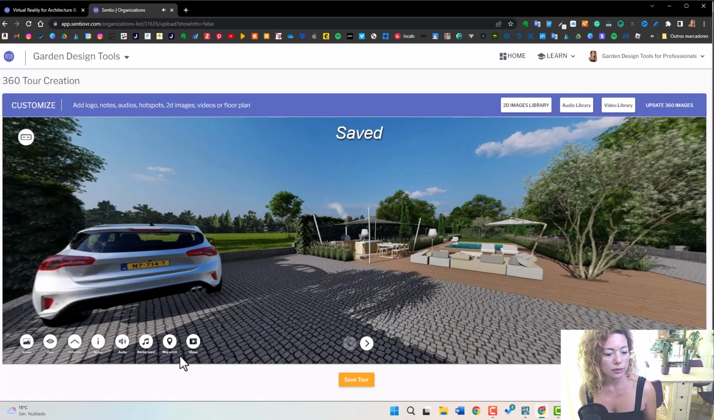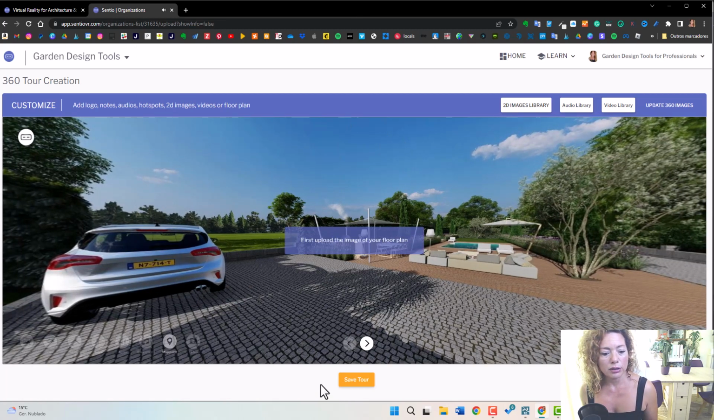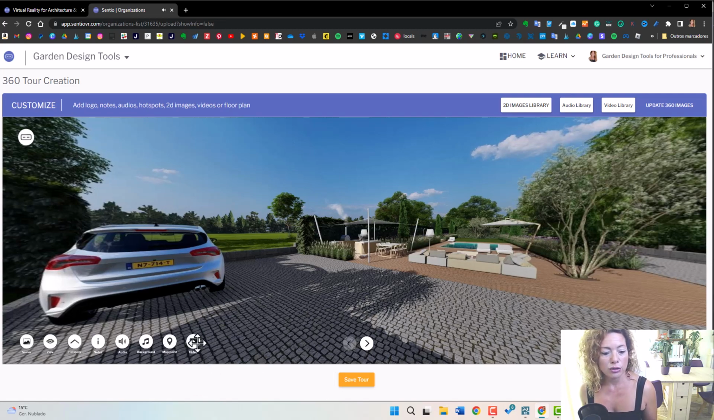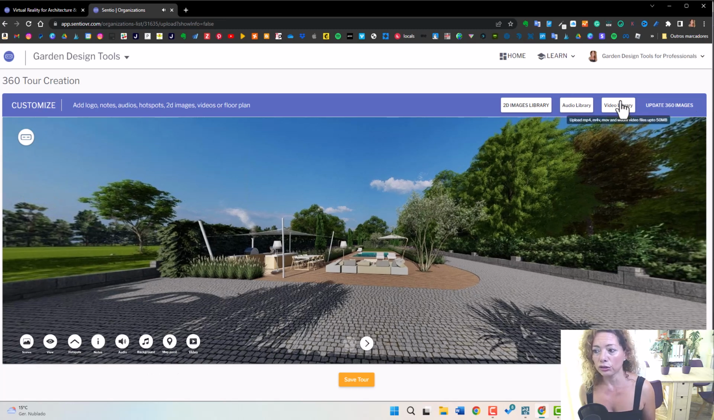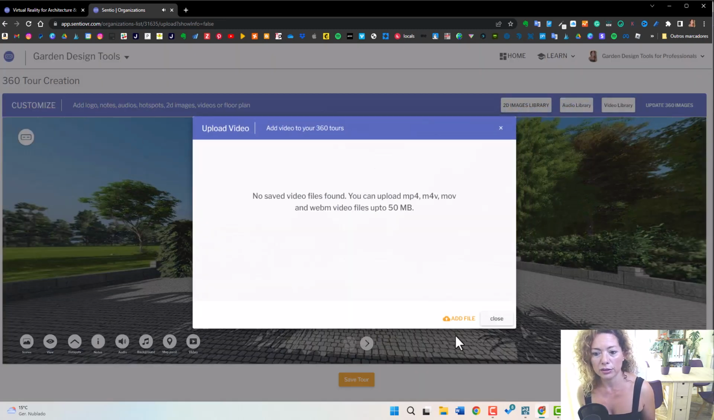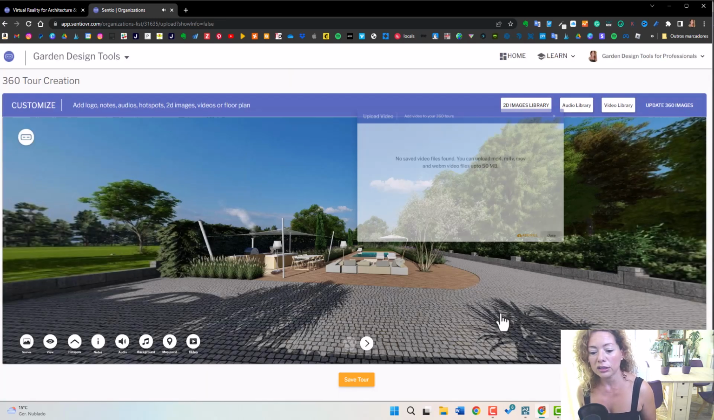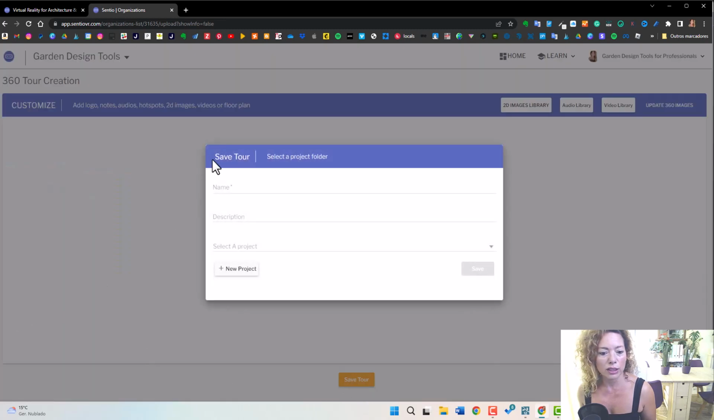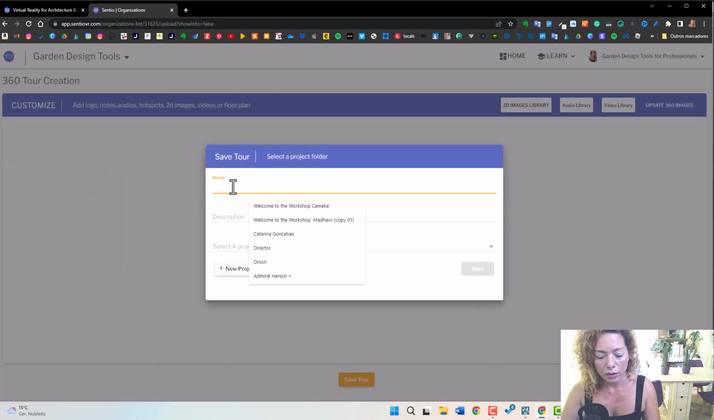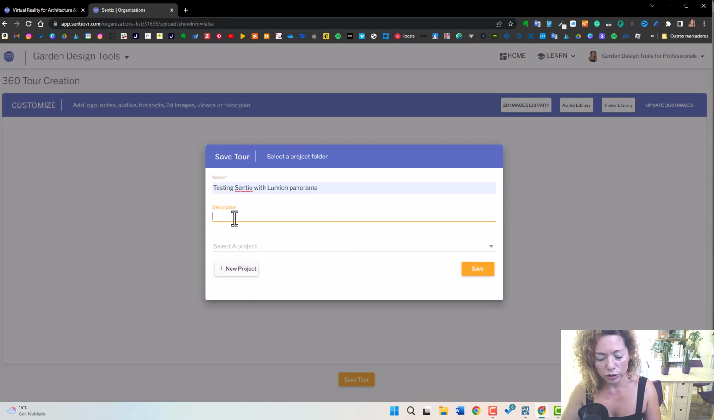Okay, like this. The map point. You need to upload the floor plan. So this is just to locate the area, and you can have a video as well. Of course, you need to upload video first. Okay, so you see you have a lot of options, really interesting stuff. So I'm just going to save the tour and just quickly give it a name and a description.